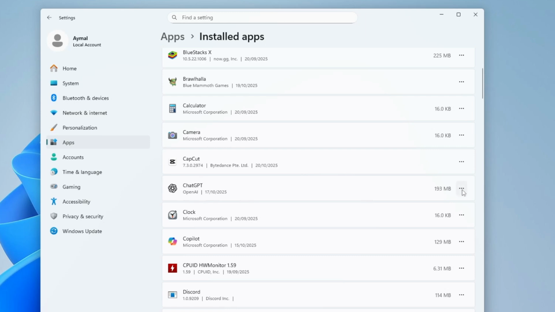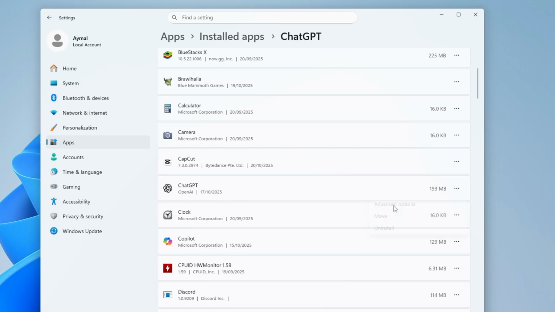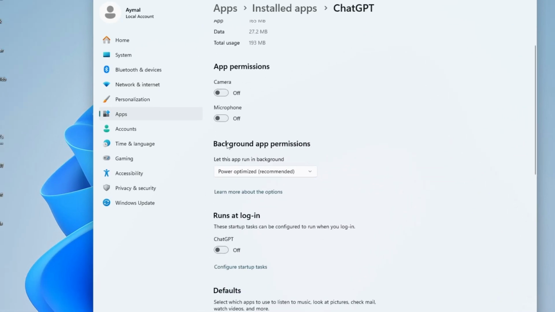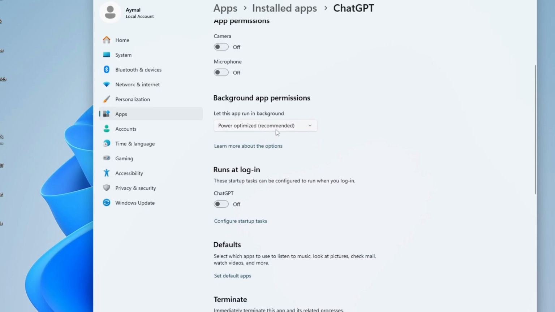Next to the app name, click on the three dots icon. Then click on Advanced Options. Scroll down until you see Background Apps Permissions. You will see a box that says, "Let this app run in the background." Click on the box and choose Never.